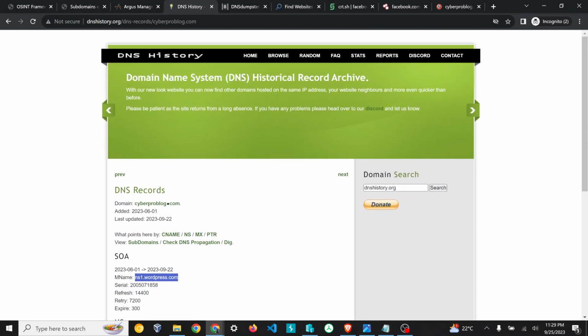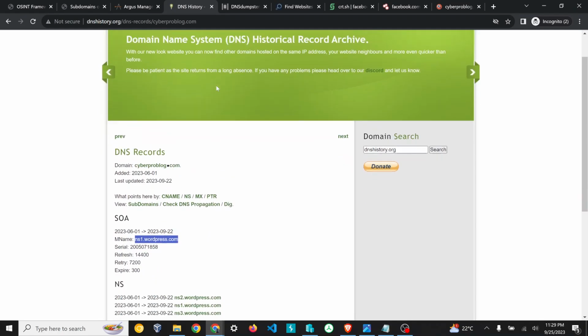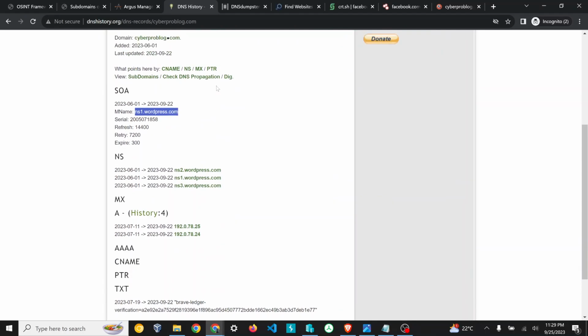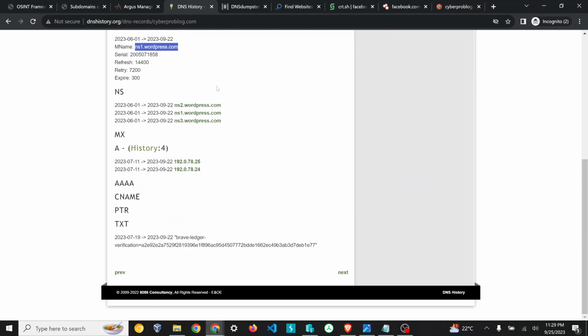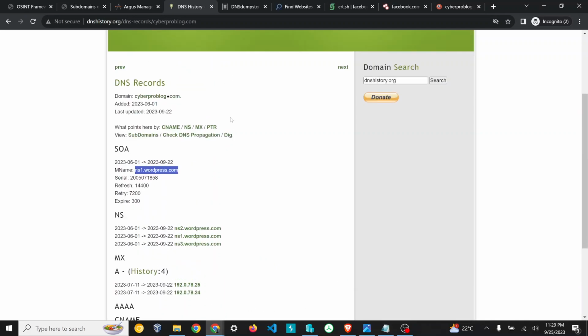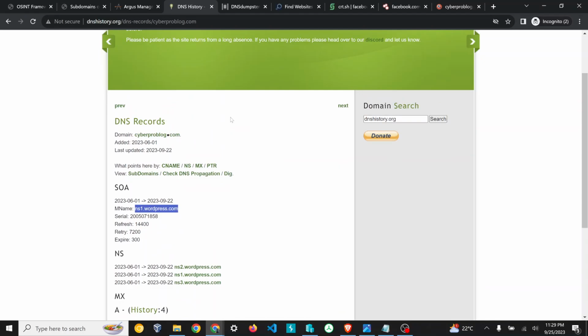Another DNS history which contains some DNS records as well. So here you can see a pattern. Even though the tools are very much different, the pattern is very much same. We are just extracting IP address, DNS records, etc., etc. over here.